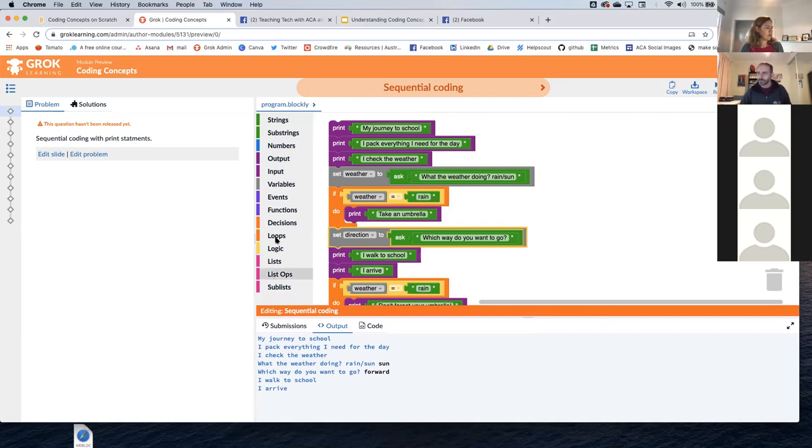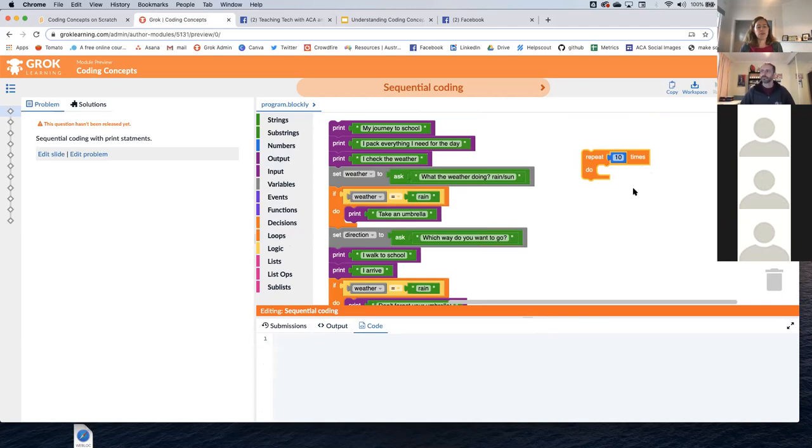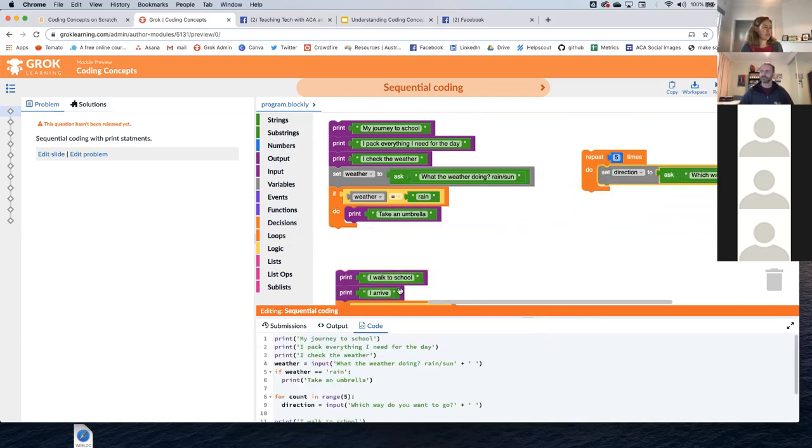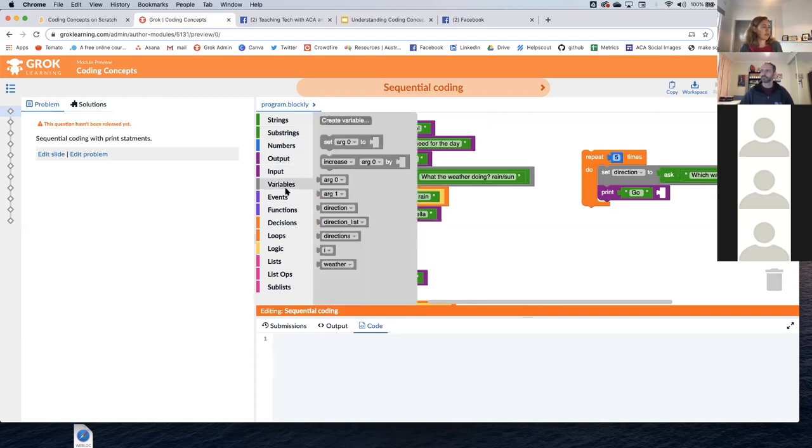So what I'm going to do is use a loop, which here says repeat 10 times. I'll make it 5 times. And I'm going to put my direction in there. And I'm going to use my variable. This is a different way you can use variables. You can join them in with other bits of text.